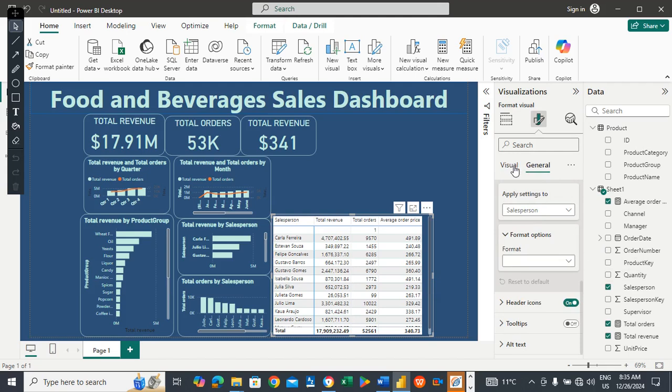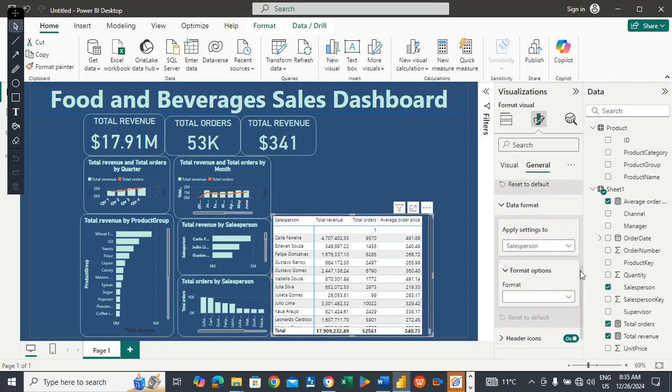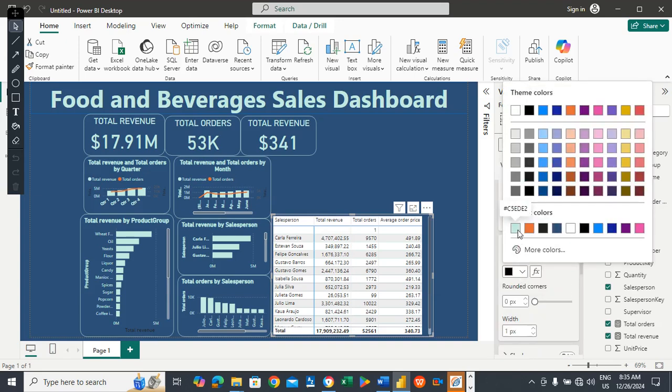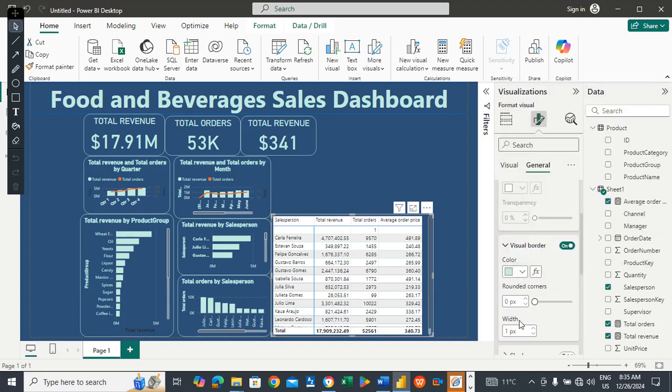I will not do the formatting for the data format. No. Click on visual border. Change the color to light teal. Increase the rounded corners to 20. I think now it's looking better, I believe.